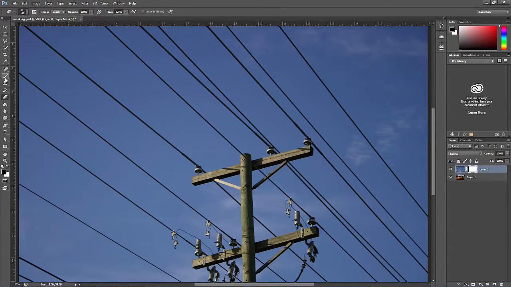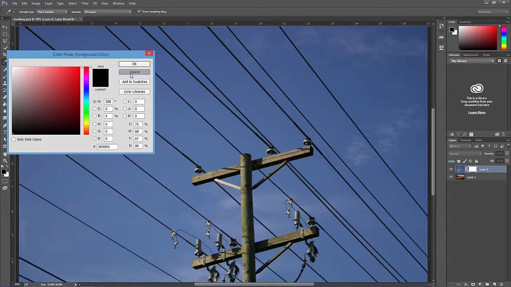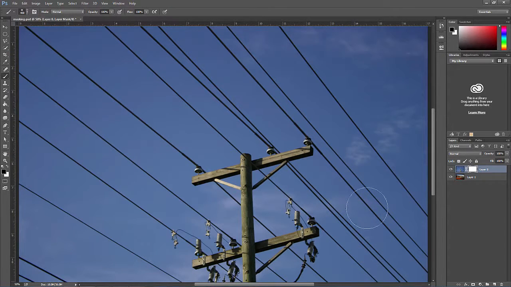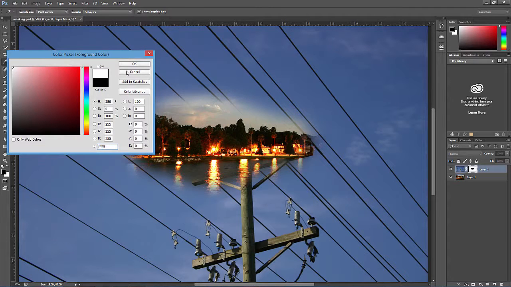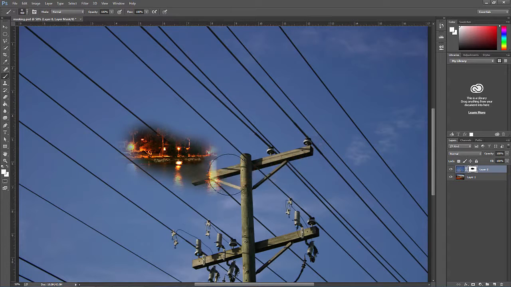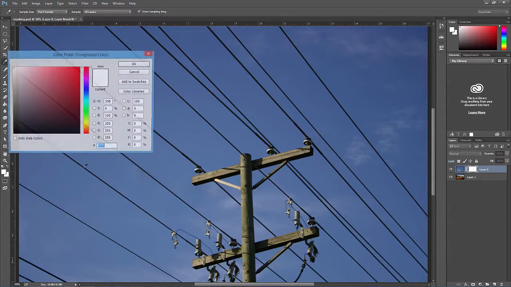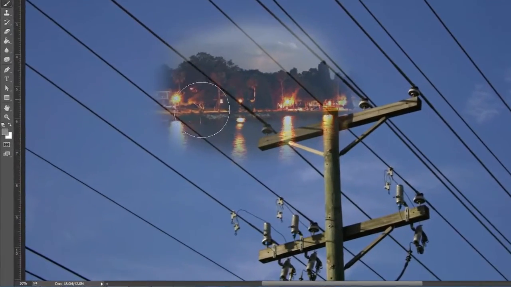Choose the brush tool in the toolbar, and then click the foreground color and select black. Making sure the layer mask is selected, click and drag in the photo and it will mask out the pixels. Set the foreground color to white and click and drag, and it'll bring the pixels back. So this is non-destructive editing. If we painted gray in, the pixels would be partially masked out.